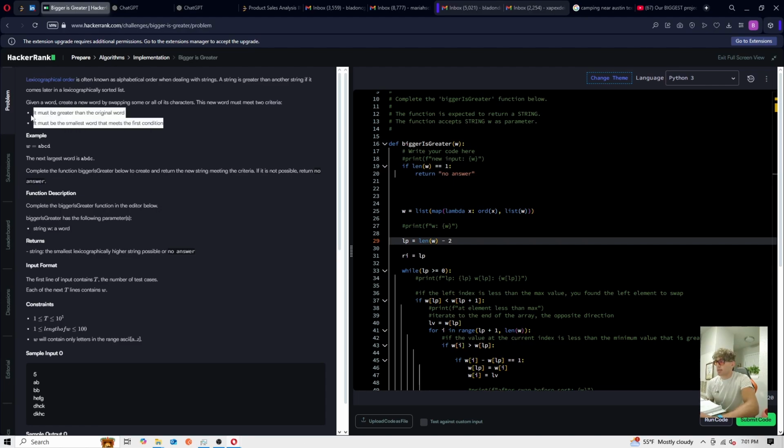Given the two constraints, you want to form a new word, and that word must be greater than the original word lexicographically, and it must be the smallest word that meets the first condition. So it must be the smallest word that is larger than the original. The way you would create the smallest word that's greater than the original, if you didn't swap, you would literally just increase the value of one letter, like the rightmost letter, by a single value. So if you had something like HKDC, you would make the last letter C equal to D, and that would be the smallest one, right?